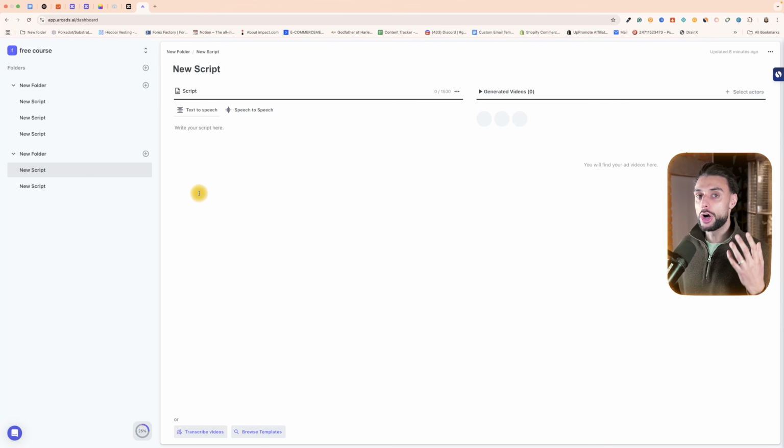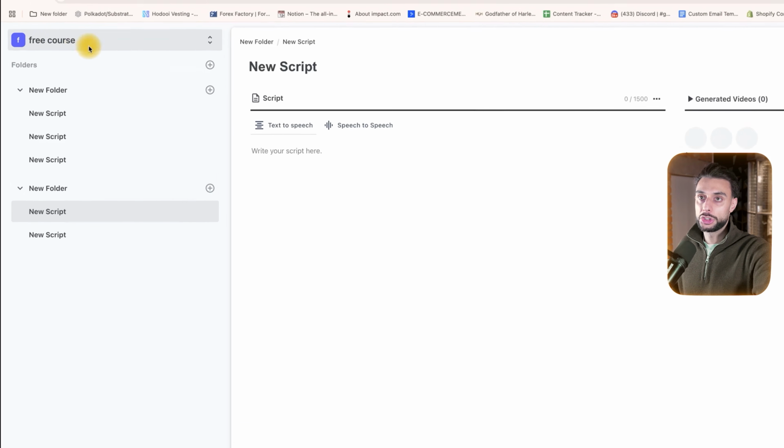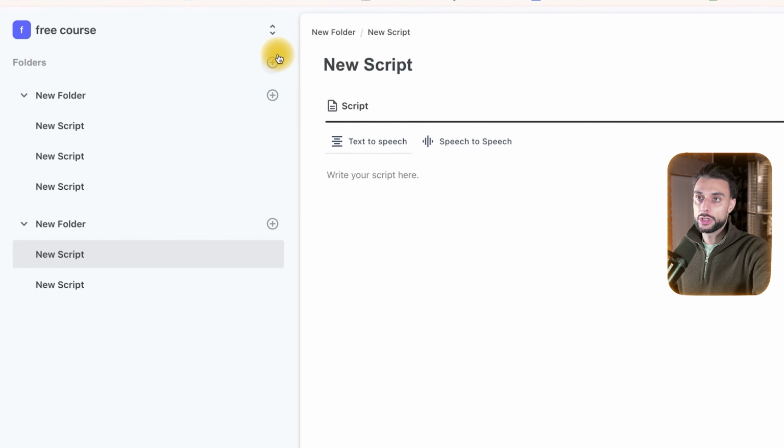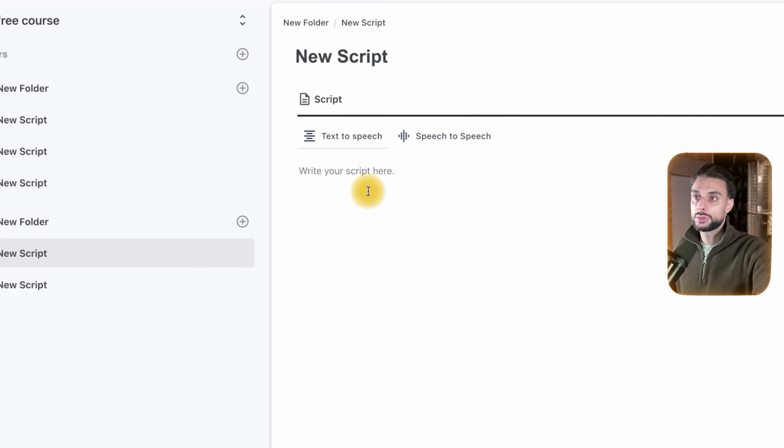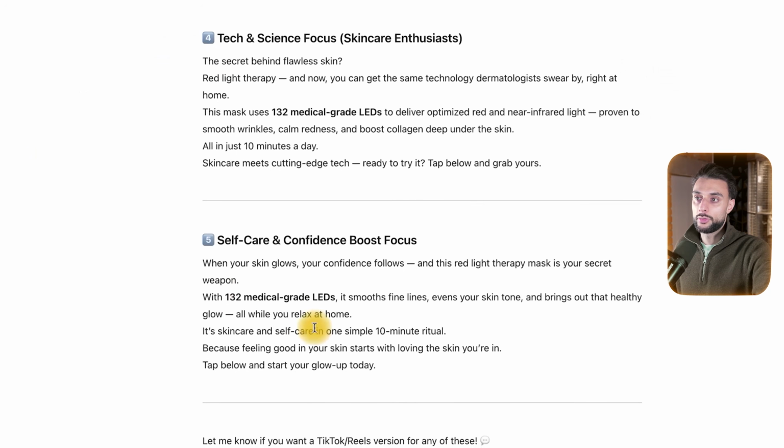So once you guys have created your Arca Ads account, your screen should look like mine. You should have your brand name up here and folders. You can create a new folder and then you've got your scripts. So under your folder, I've got a new script, and this is where we're going to want to paste one of the scripts from the GPT.